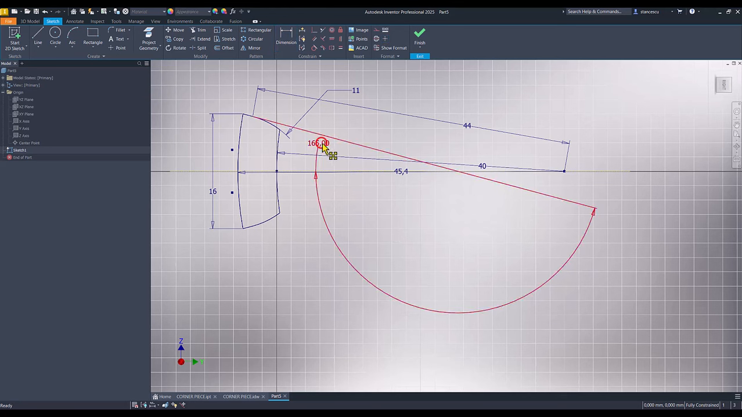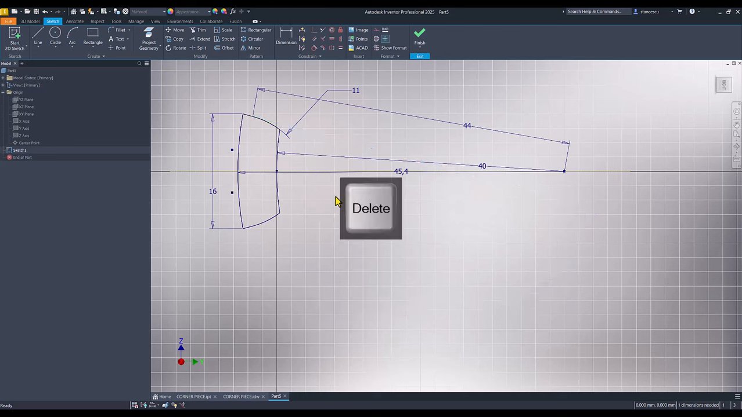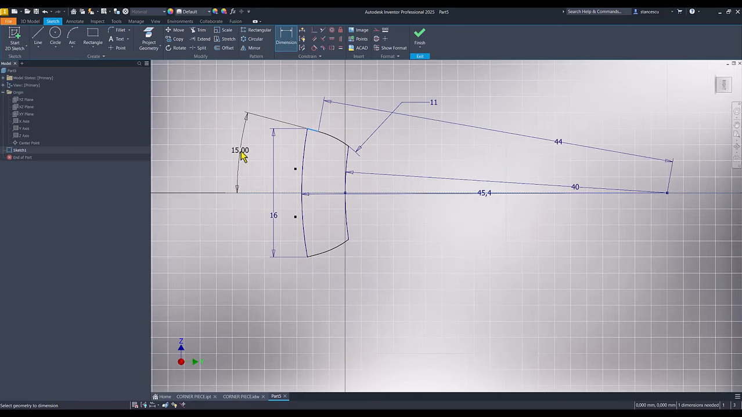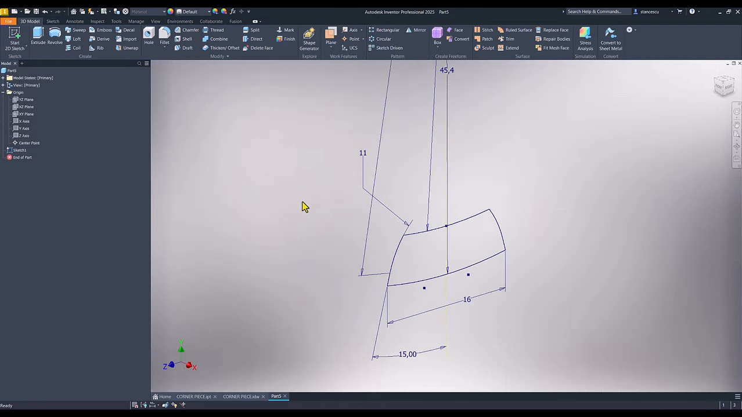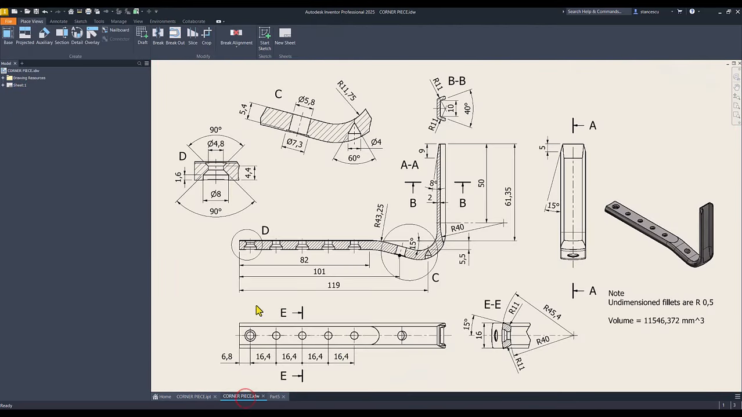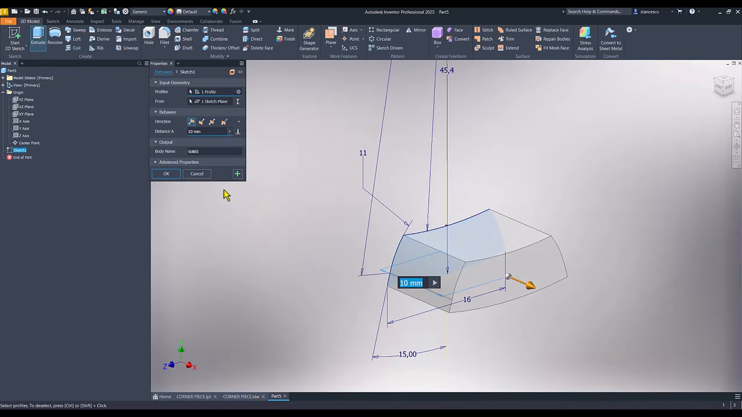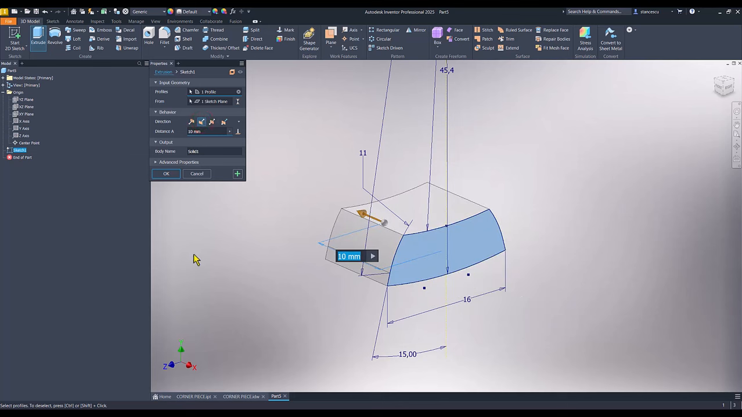I don't like this angle, so I apply again an angle between these two, hoping to have this. Now this is a fully constraint sketch. Finish sketch. You see this is the length of the extrusion. We apply extrude the other direction of 82.